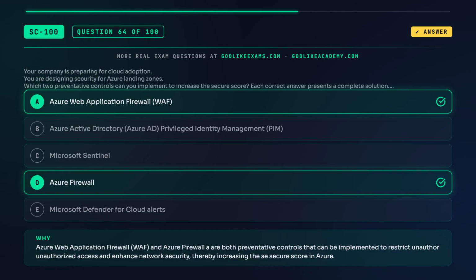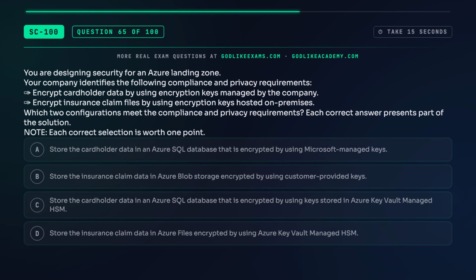The correct answers are A and D. Azure Web Application Firewall, WAF, and Azure Firewall are both preventative controls that can be implemented to restrict unauthorized access and enhance network security, thereby increasing the secure score in Azure.